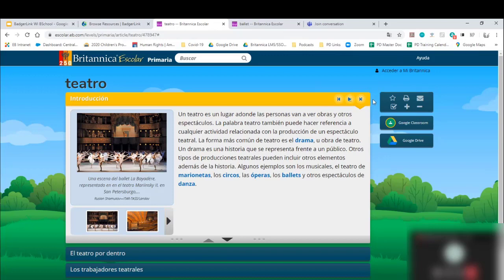So students can turn that on and listen to that being read out loud if they would like. And over here off to the right, we've got some other tools that are going to be really important. This is how you can favorite a piece to My Britannica, which we'll take a look at in just a moment. We have a print icon here, so you can actually print out the text. If you want to print out the text and share that with students, you certainly can. You can email the article by clicking on this link.